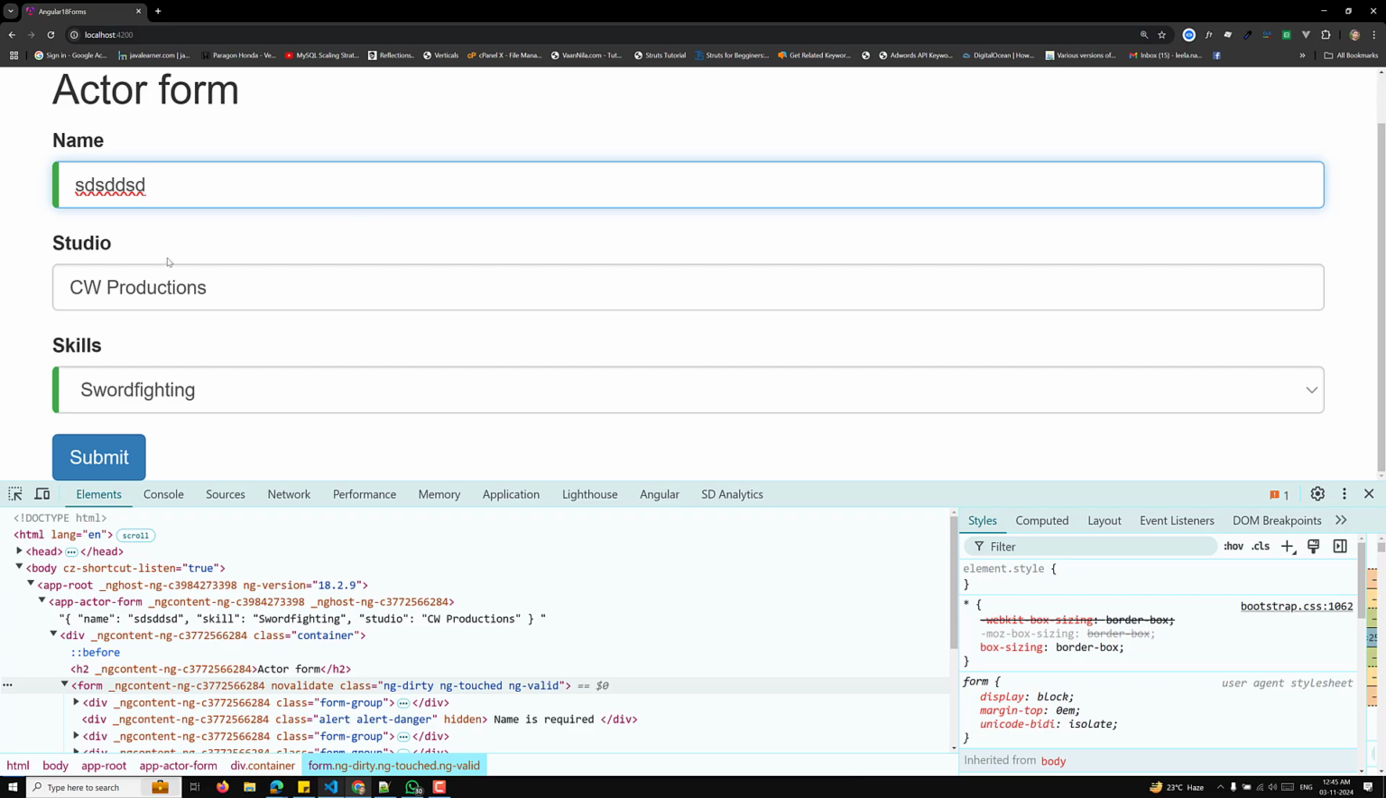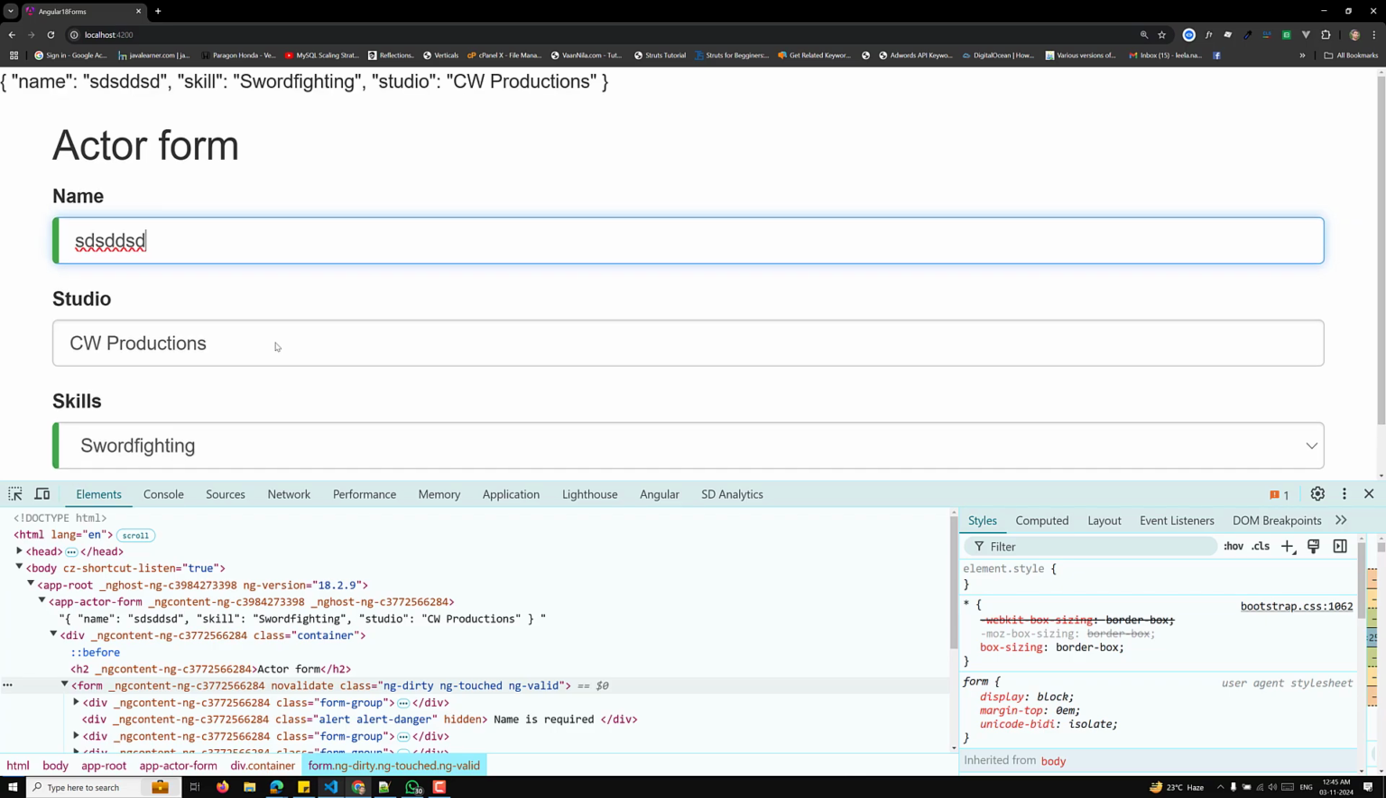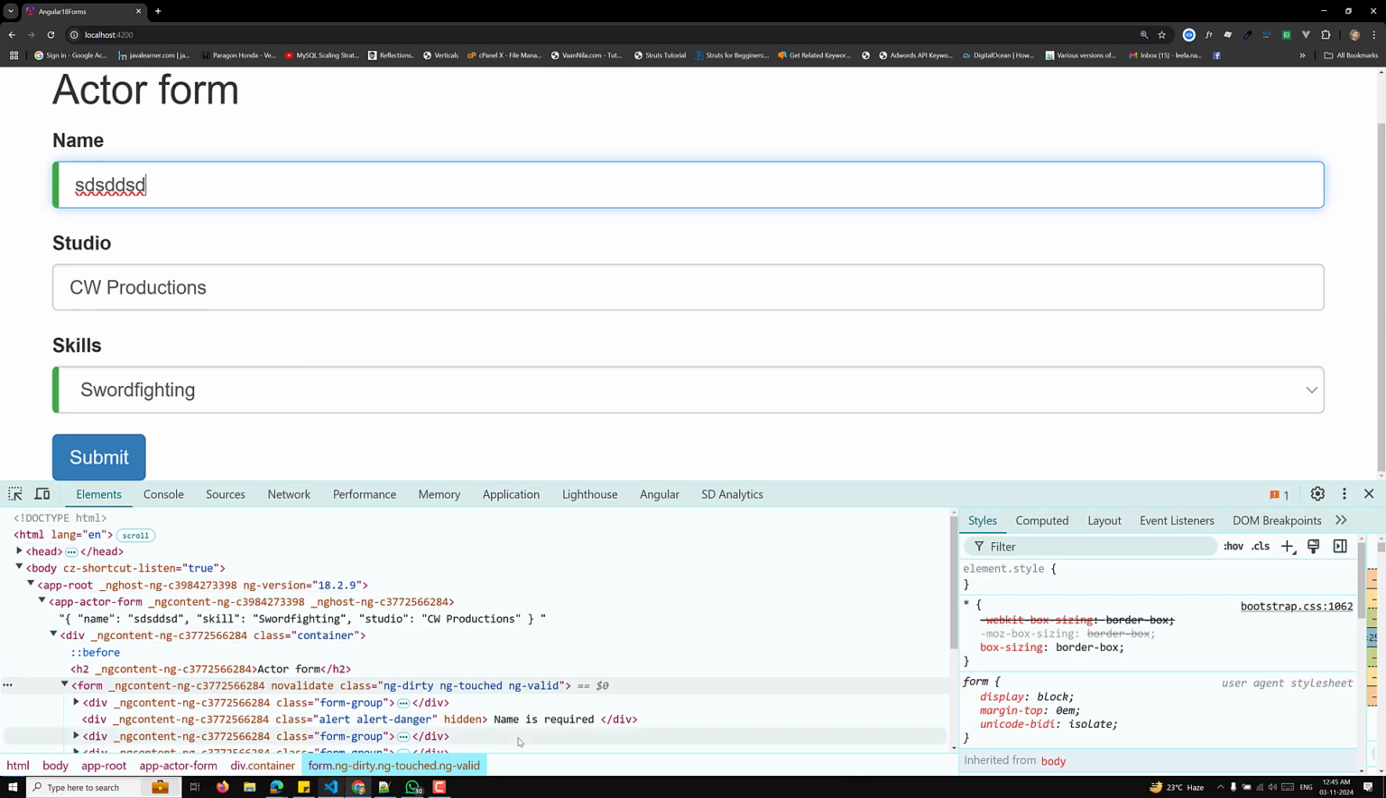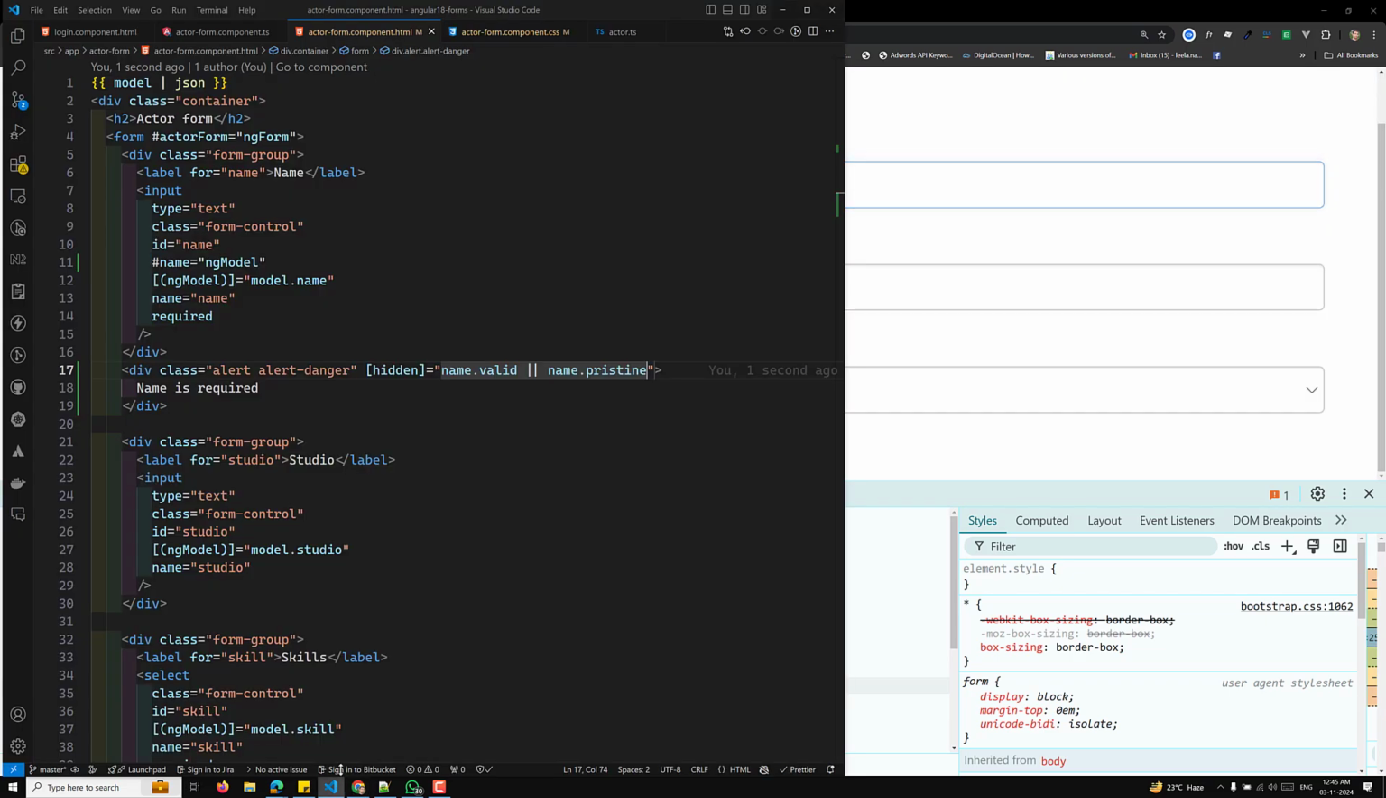So this is how you show error messages in a template driven form. Now you have a clear understanding of the different types of classes that are attached, and also how to show the messages. Hope you understood this concept.